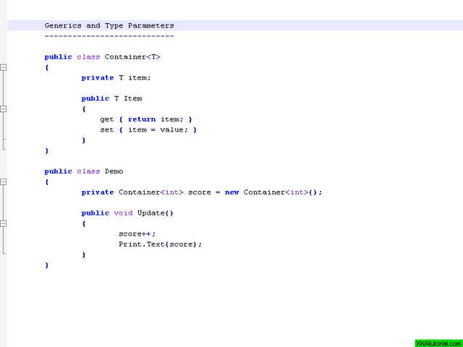Generics and type parameters. Parameter, you already know what that is. Let's say that we pass in an index here, then you know that the update method takes an integer as a parameter, right? Well, what if you don't want to define that it is an integer? Maybe you don't know if it's a float or an integer yet.